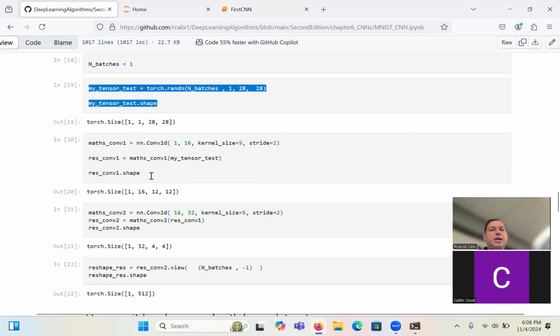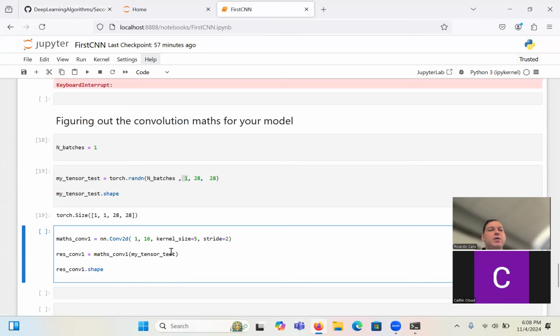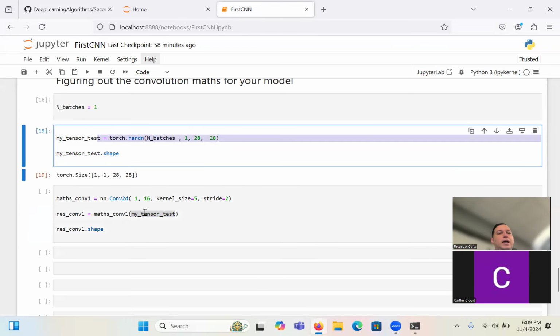Now I'm going to instantiate a convolution. I'm going to invoke nn.Conv2d. I specify that the input is 1, the grayscale, with 16 filters of size 5 by 5 with a stride of 2, and I'm going to call it mathsconv1. Then I call mathsconv1 and provide it my tensor test. The point is that I'm going to run that tensor through the convolutional layer and see what comes out of it.